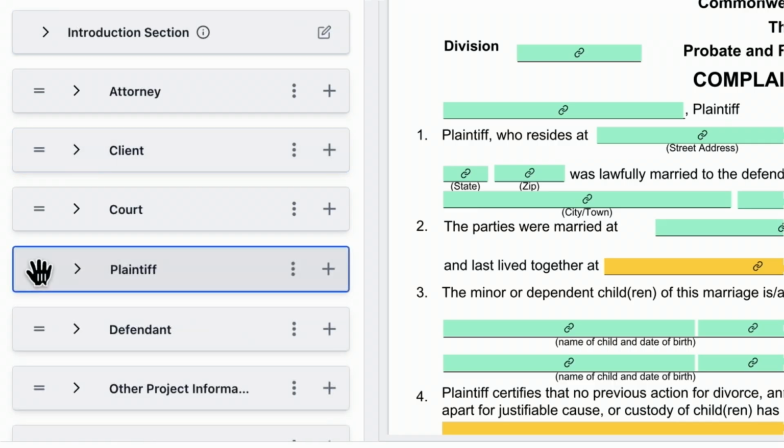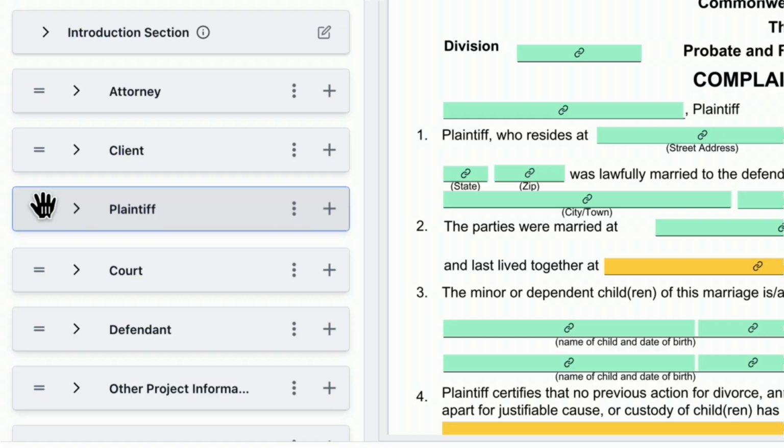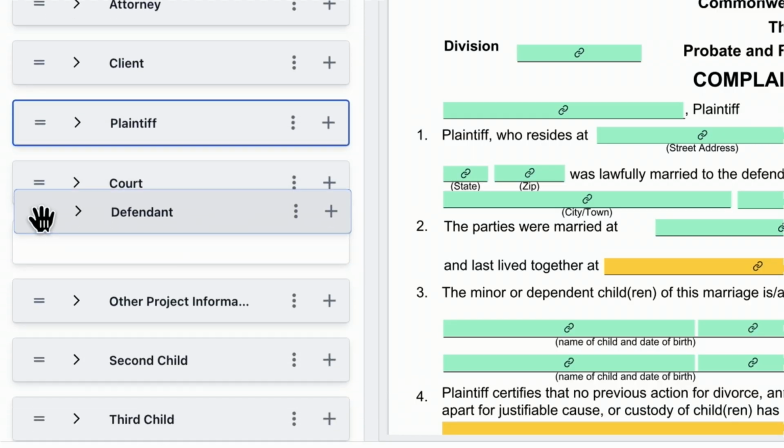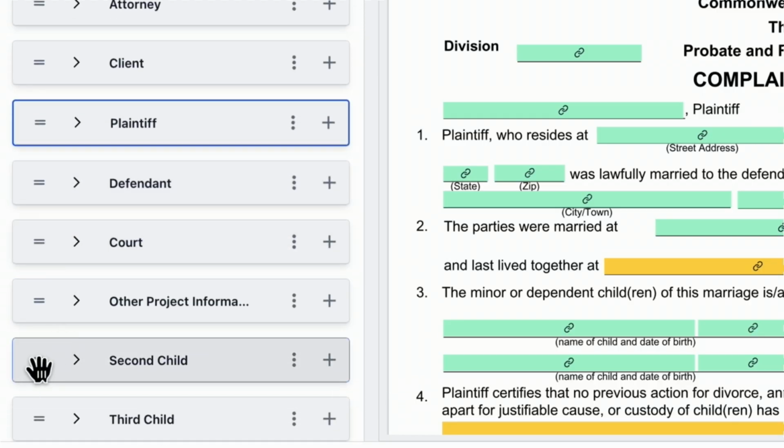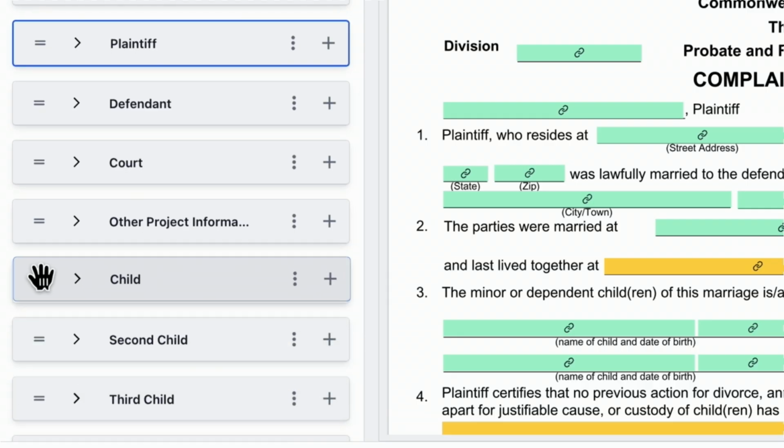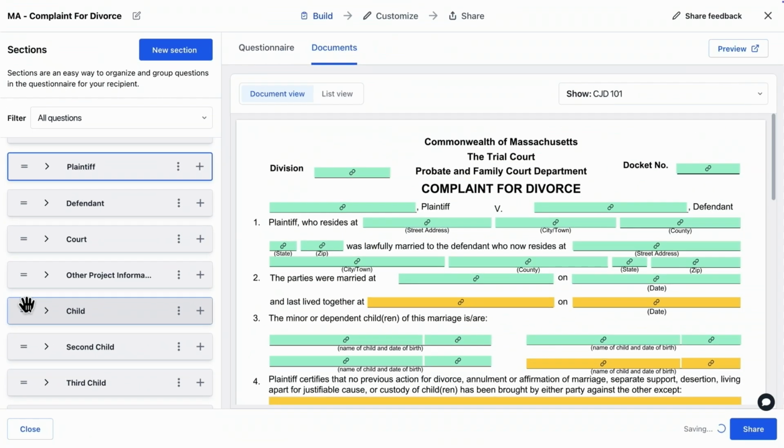I want to take a look at all of the information that is included in these sections, and I want to start to rearrange it so it makes sense in the way that the client is going to receive this information and be able to see the questions that are posed to them. So we can do some rearranging there on the left side.